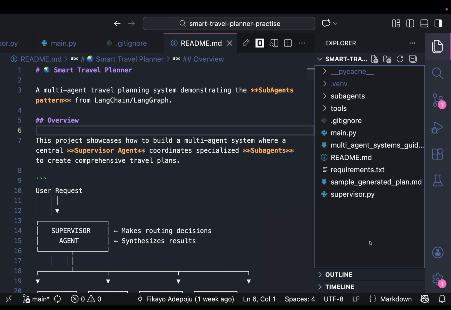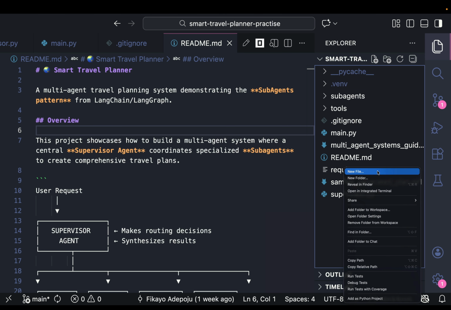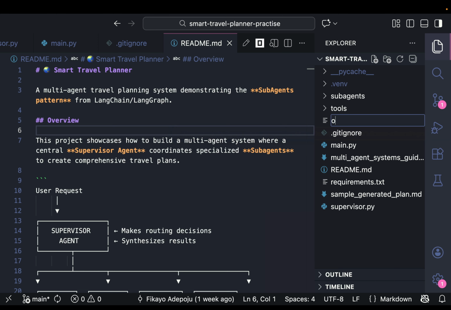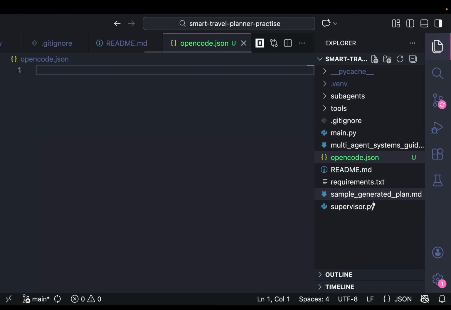So the first thing you want to do is to go to your project root. I have a project here, which is a multi-agent system. I'm going to simply go to the root of that and create opencode.json. And the demo we're going to be doing here is to configure a default model.